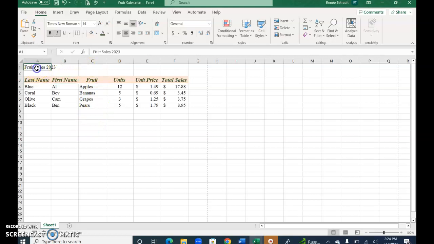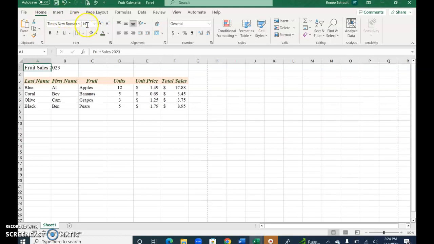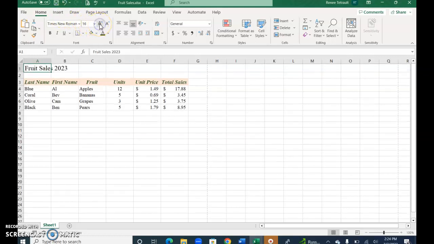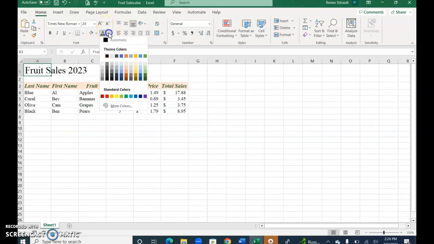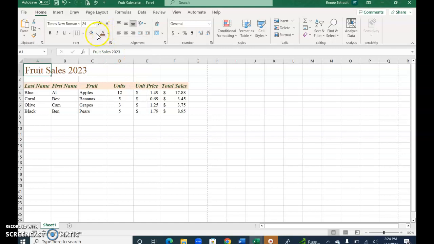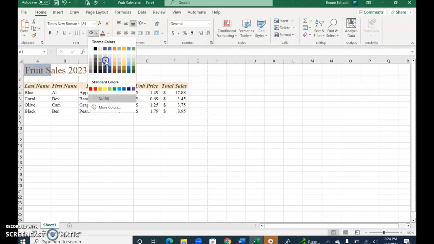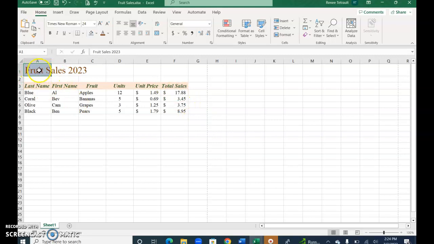For the title, again, it matches the same size as the data. I'd like to make it larger. So if I just click this right here, which is increase font size, it'll do it gradually, like increase every 2 points. So I can keep doing that as well. I can go in and change the font color and then maybe add shading. But notice it only does it to A1 because that's where the content is.